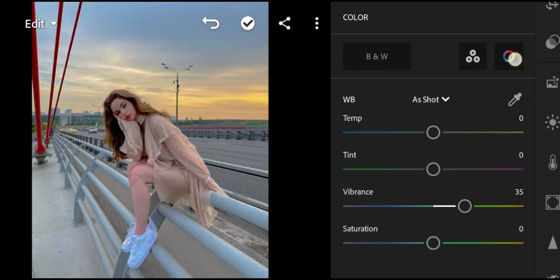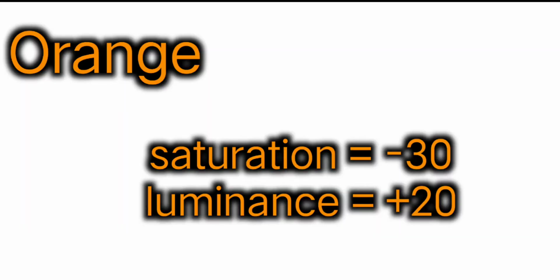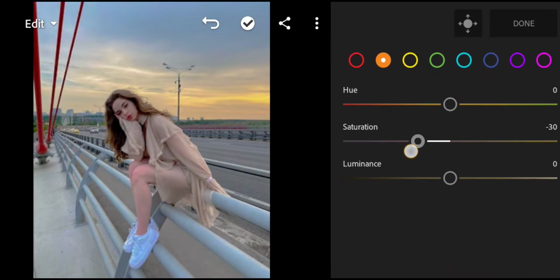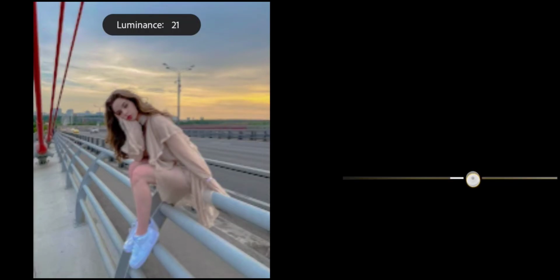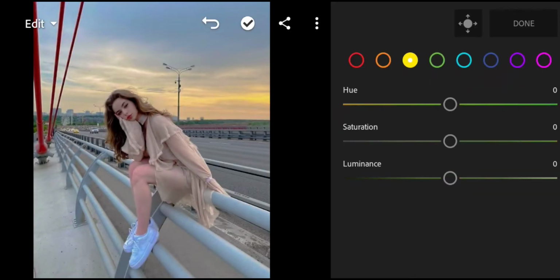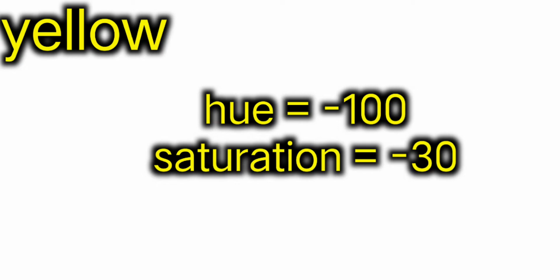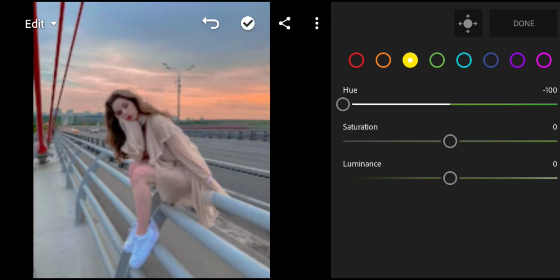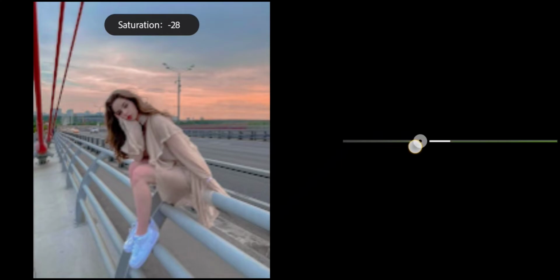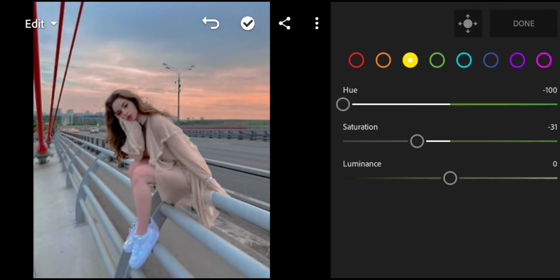Go to Color Mix. Select orange. Saturation -30. Luminance +20. Select yellow. Hue -100. Saturation -30. Select green.